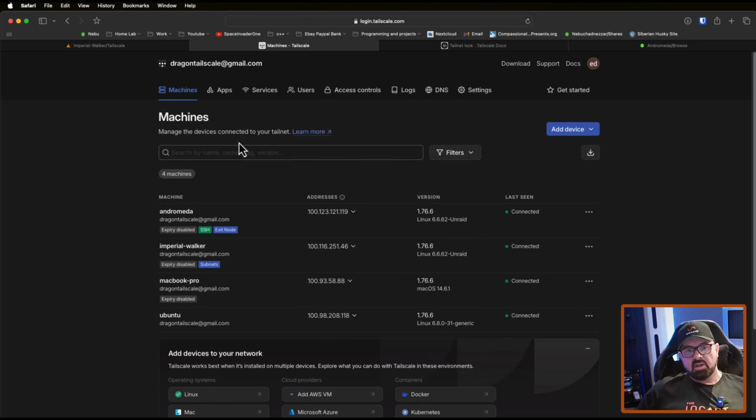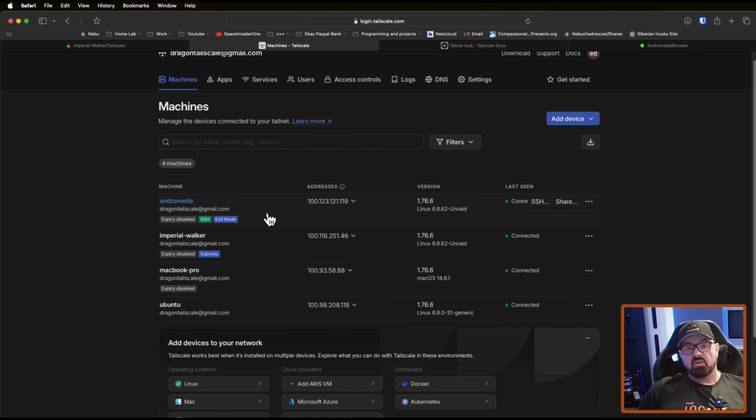Okay, so normally when we add a device, as you've seen earlier, all we need to do is log into the actual Tailscale website. For me, using my Gmail account here, dragontailscale@gmail.com, with my really strong password, and also I use 2-factor authentication. But what would happen if someone actually was able to access this page? Well, they could actually add a rogue node to my tailnet. And with that rogue node, they could then probably access various machines on my tailnet.